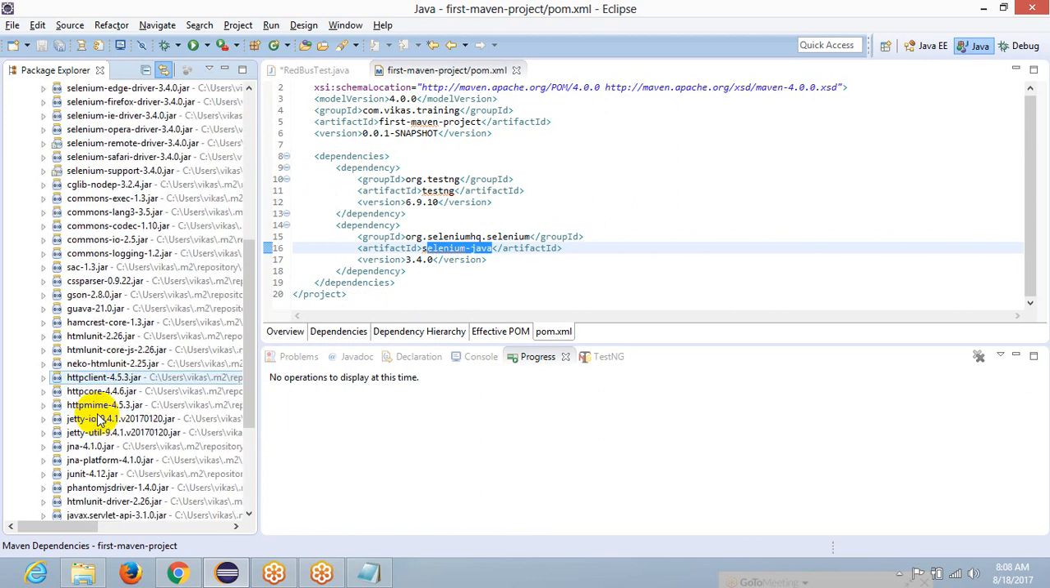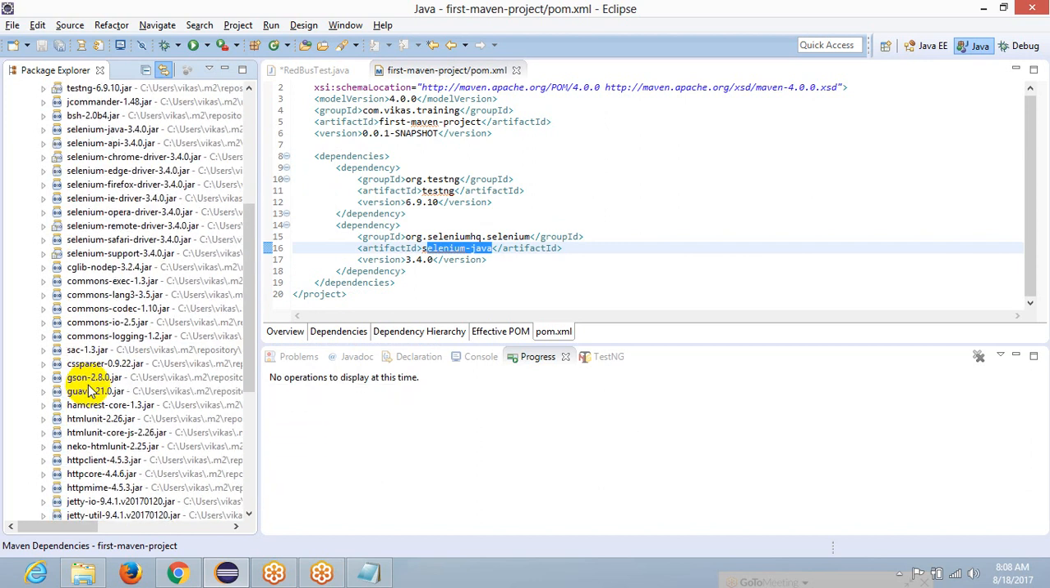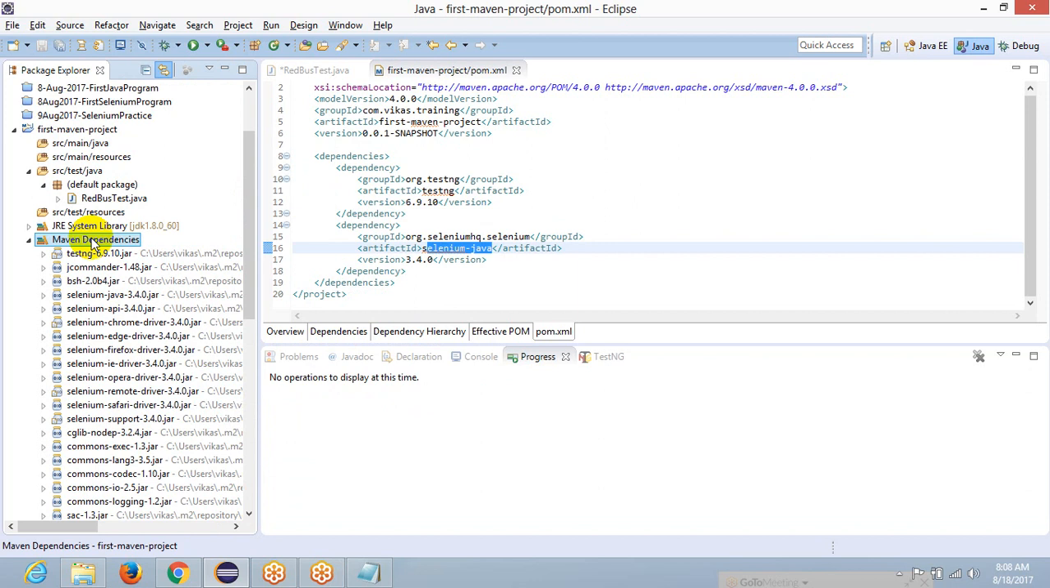Guava, Hamcrest, HTTP client, that is coming from Apache. Jetty is also coming from Apache. There are so many jar files added into your project. Now, the reason is why.